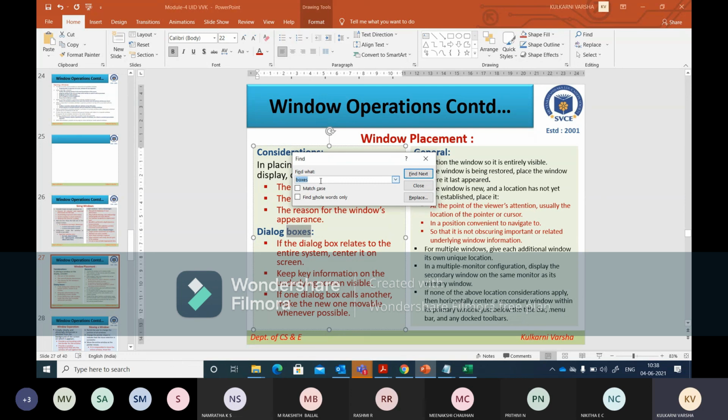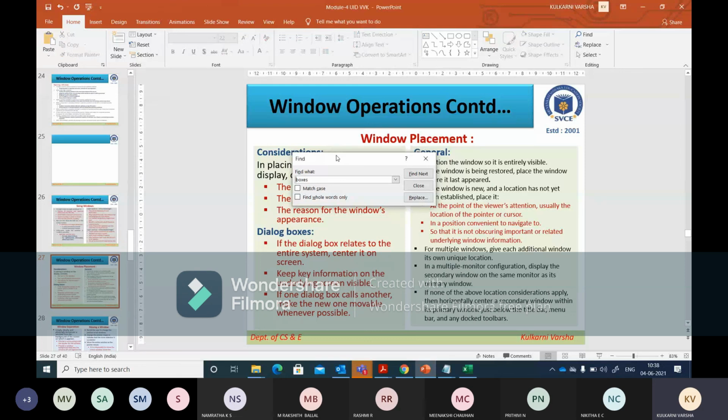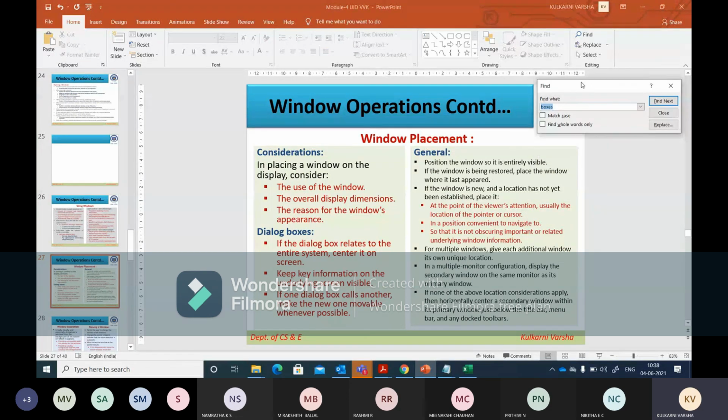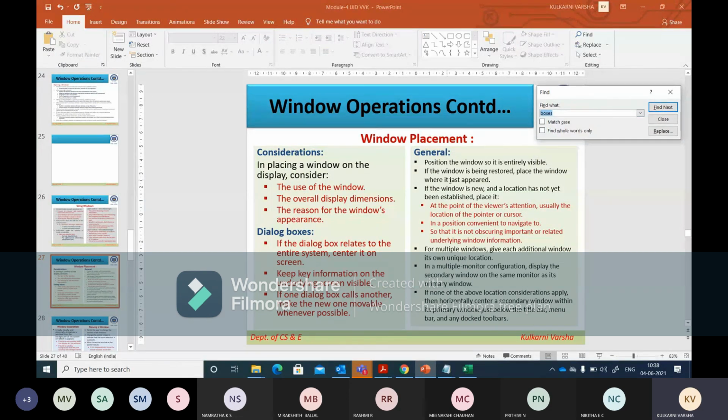You can see that this find window has opened exactly in the center, but I can change the position as a user. If I think it is hiding the contents, then I can position it anywhere. When it opened, it was exactly in the center, but as a user I find that it is hiding the information, so I can reposition it. Whenever it is opening any window, you should give access to resize it and reposition it also.